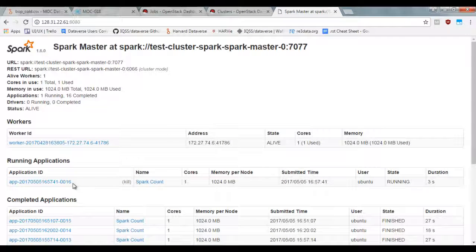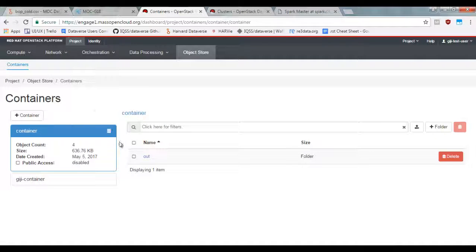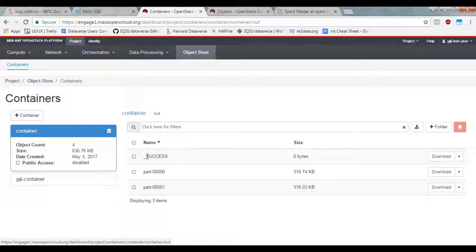And now we can actually go to the Spark UI and see that our job has in fact been launched here. And once it's completed, we can go to our Swift endpoint and actually see that it has created a container that contains the output of the job. And here we can see it and we can access it for anything we would want to use it for.